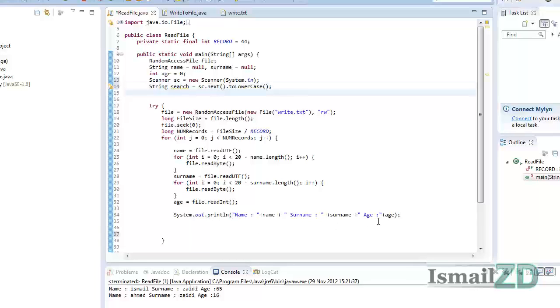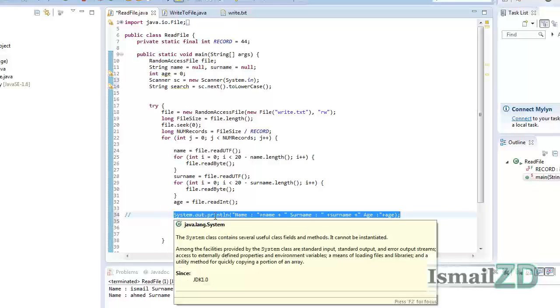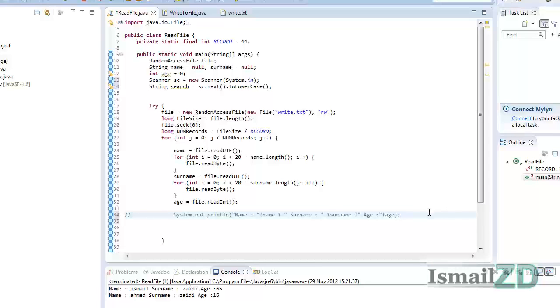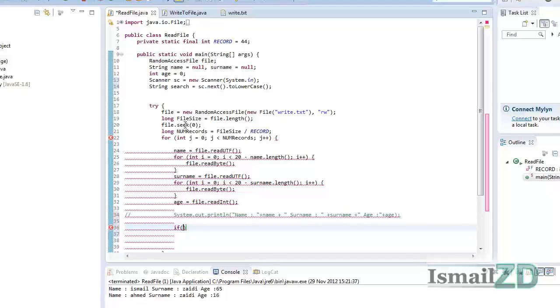What we're going to do here is go into the for loop. We're going to comment this out with Ctrl+/, and then do an if statement. I'm going to be choosing a name depending on what you're searching for, like an ID or some other number to get the person's details, but I'm just going to use the name.